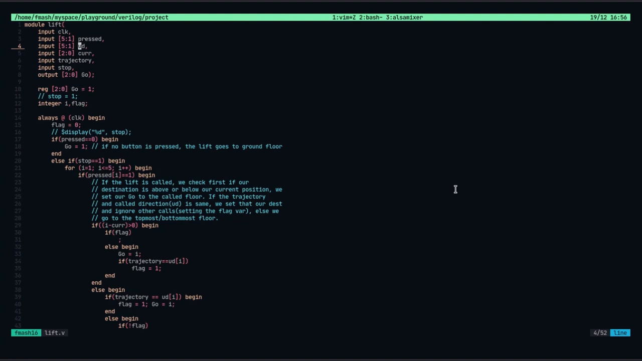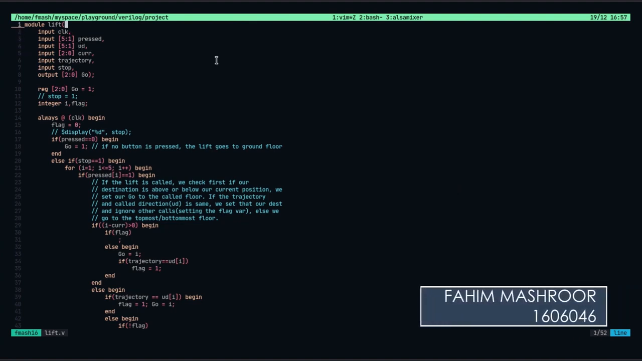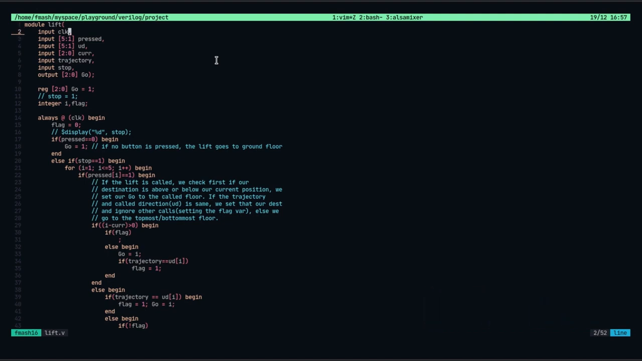Now I'm going to talk about the Verilog implementation of our project. In order to implement the project in Verilog, first we have written a module called lift. The lift takes as its input the clock, a 5-bit value pressed, which defines which floor the elevator has been called from. Then another 5-bit input, UD, going up or going down.